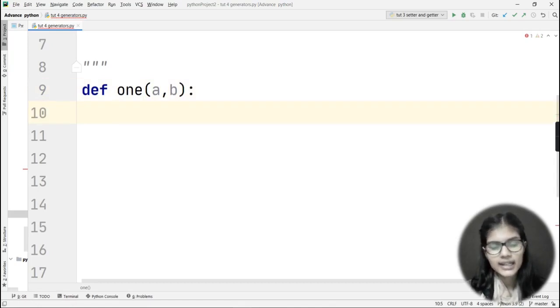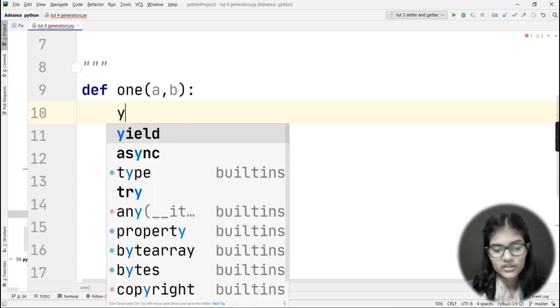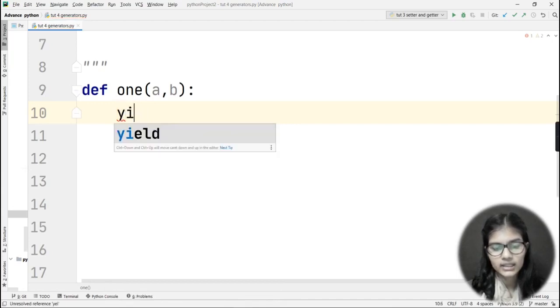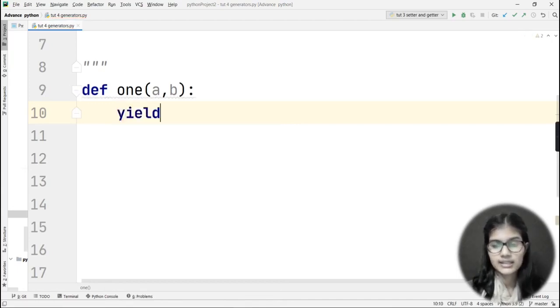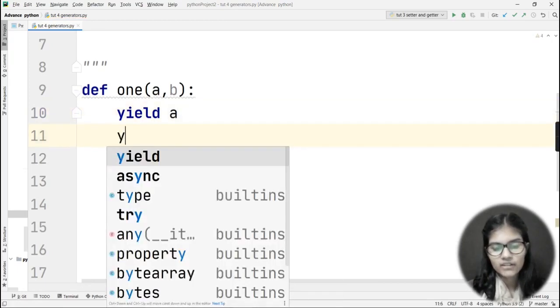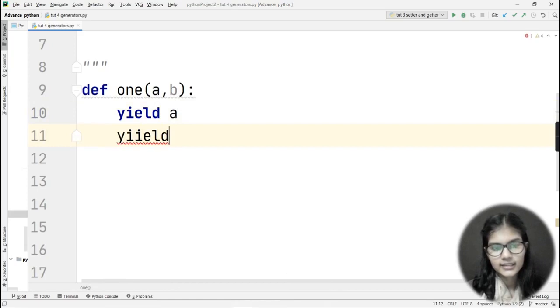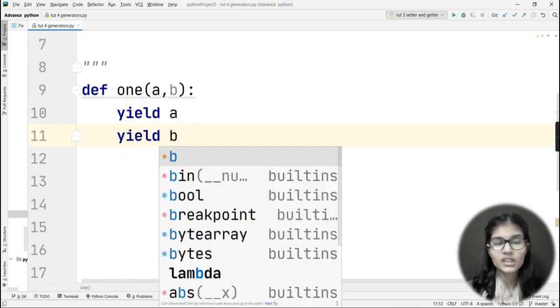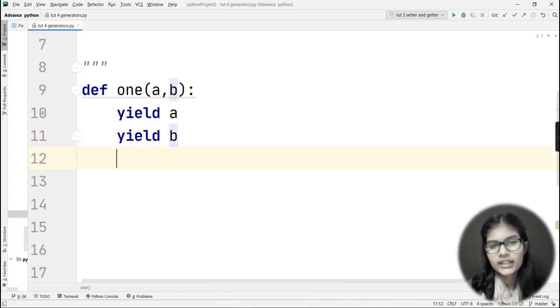Now here, instead of the return statement, I would simply use the yield keyword, Y-I-E-L-D. So I use yield a, and after that I use yield b. So yield a and yield b. Instead of return, we always use these two keywords inside these generators.